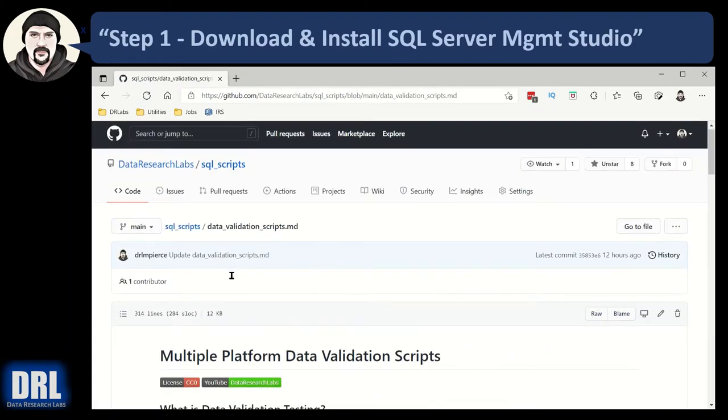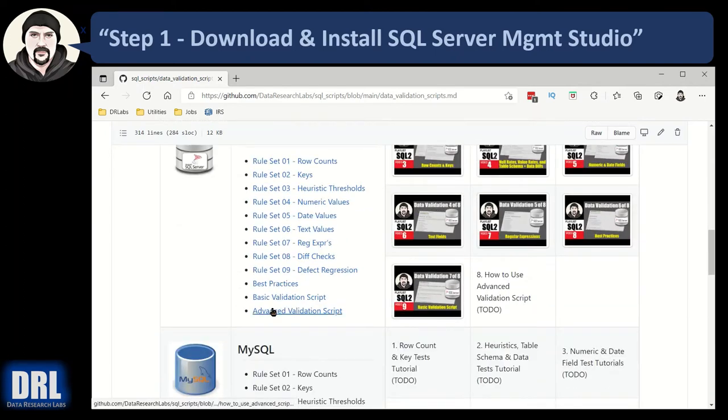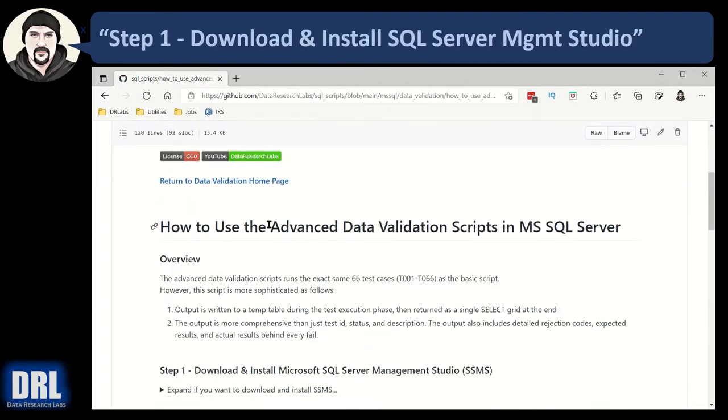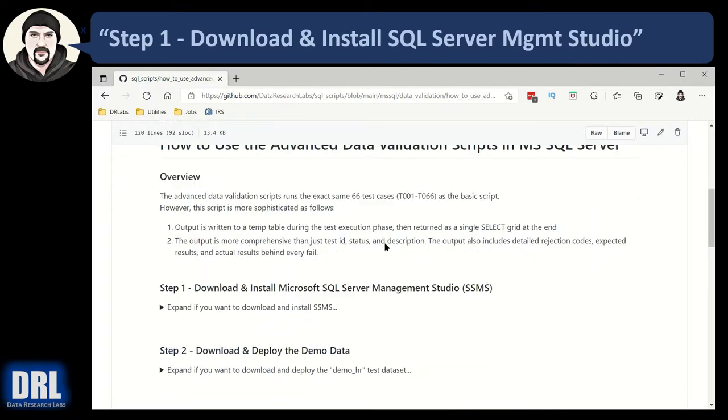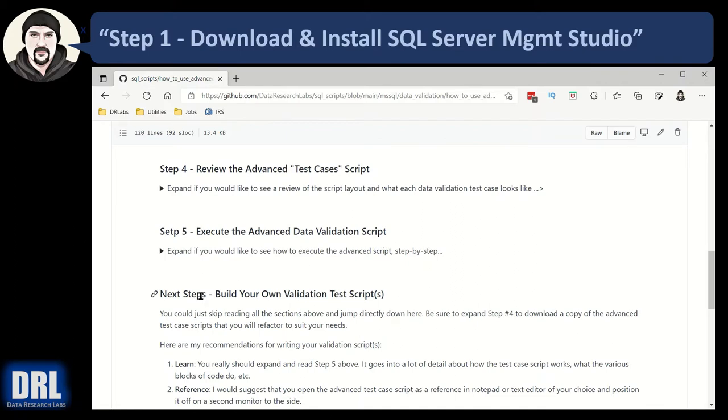Click the link. And from here, we're going to scroll down to SQL Server. You can view all these on your own, but the advanced validation script is what we're interested in for this video. So click that link, and here we go. Here are all the instructions on how to use the advanced data validation scripts. And we're going to go through all these different steps, 1 through 5, and the next steps.